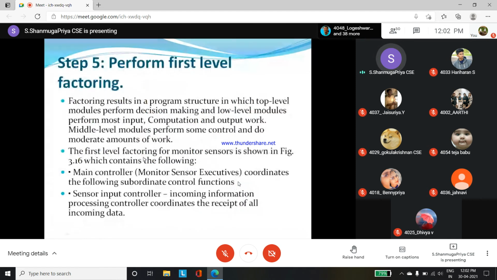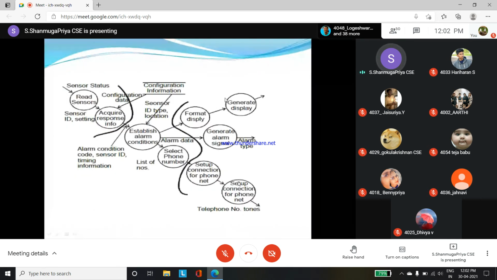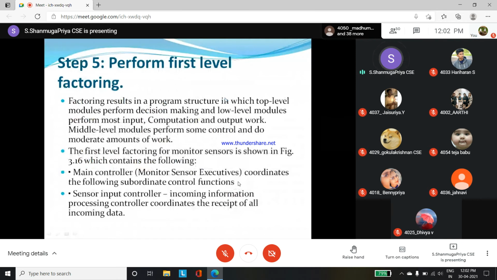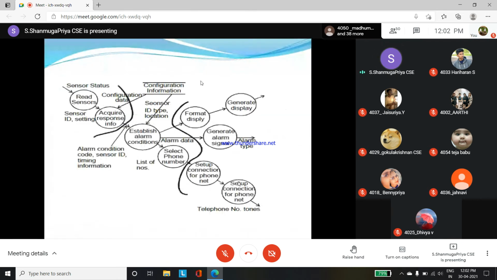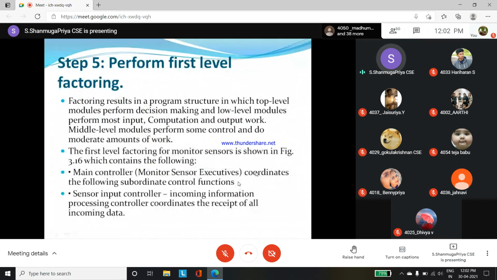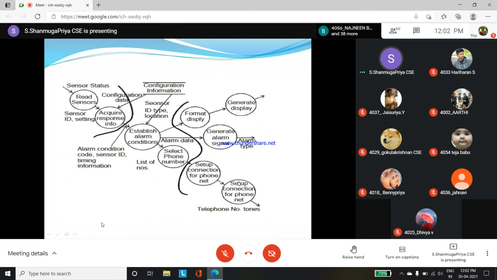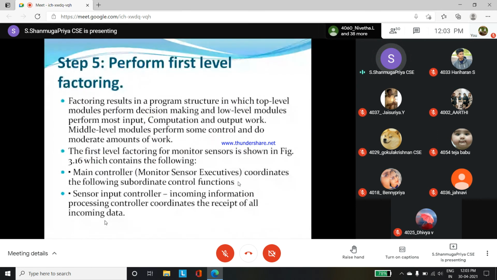And the fifth step is the factoring concept. Factoring is nothing but identifying what is our top level module, low level module and middle level modules. From these diagrams, after the boundary concept, we identify our low level components, high level components and middle level components. That concept is called factoring. So in step 5 we are doing the first level factoring.